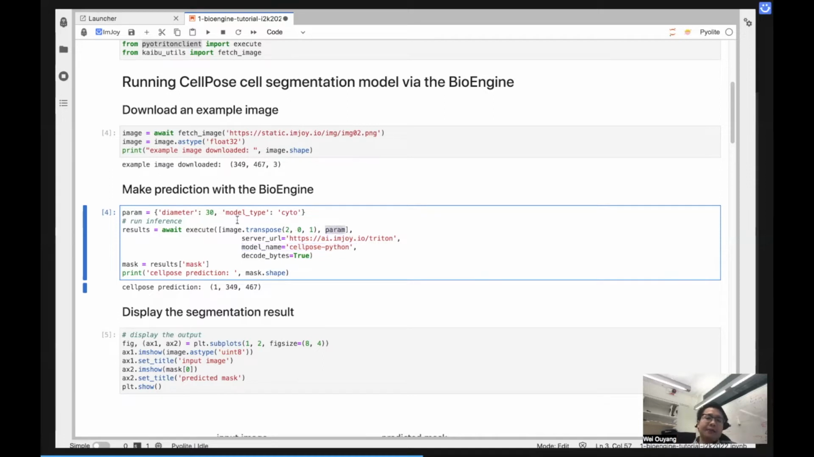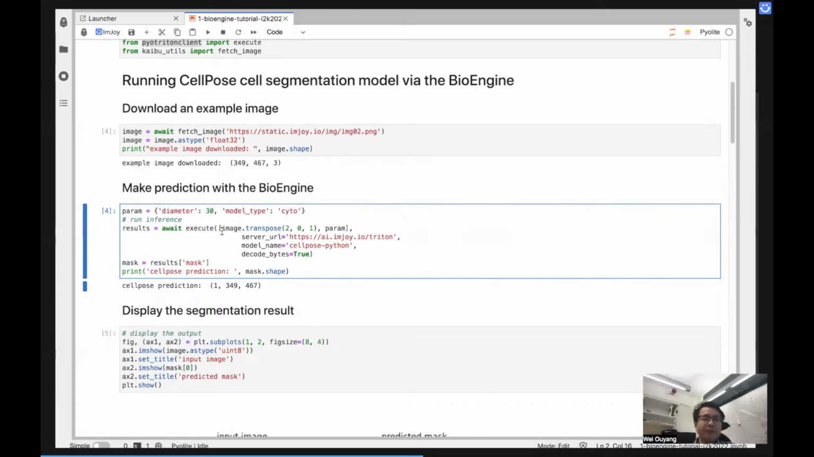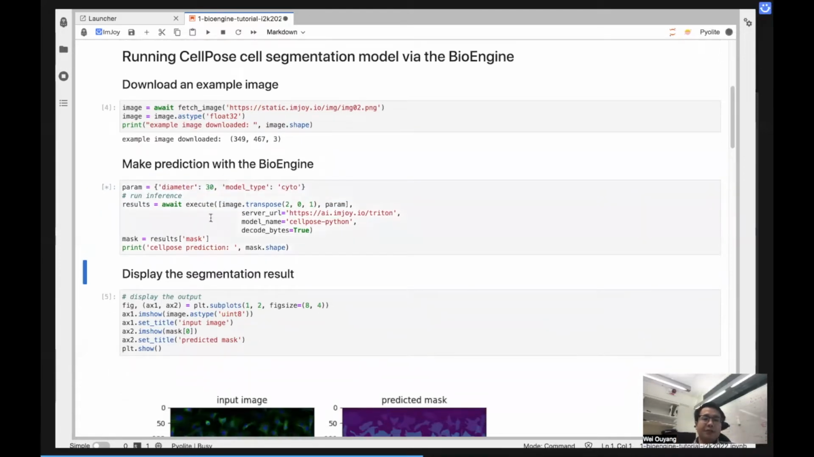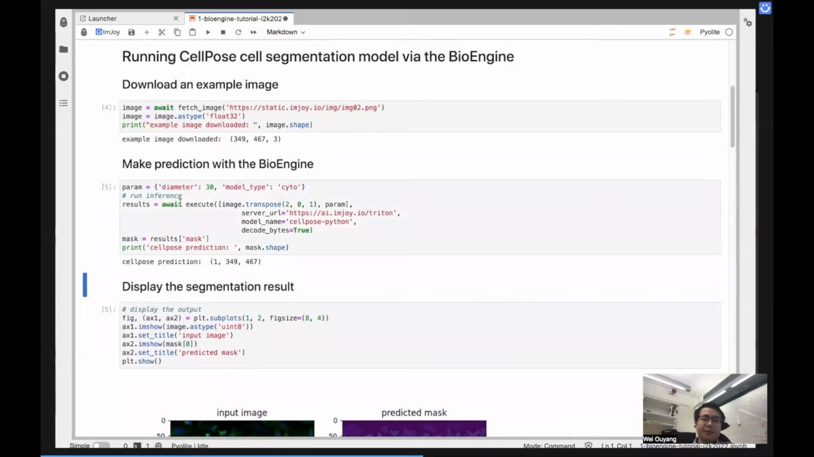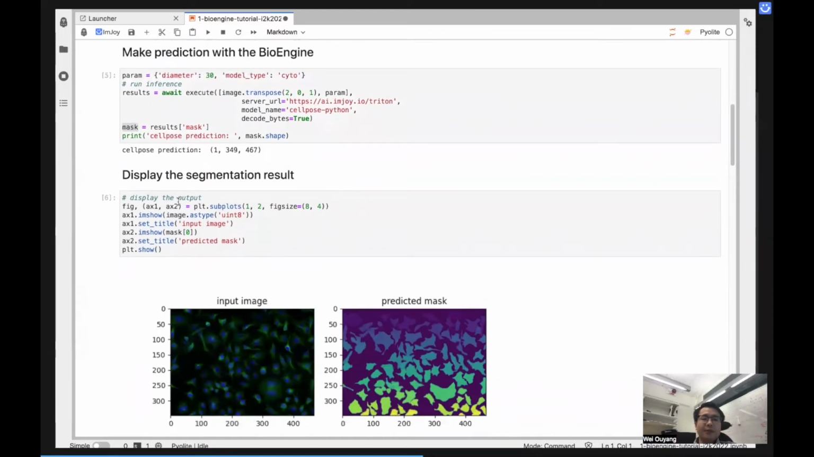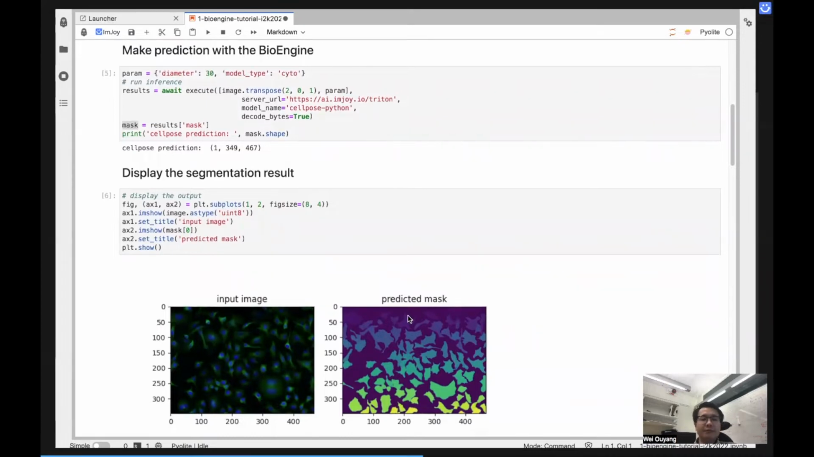There are other parameters which we're going to pass in. If you know a bit about cellpose, you know there's an important parameter called diameter. Sometimes you will need to tune the size to match the nuclei size in your image, for example. If we just run it, you see it quickly returns in 1 or 2 seconds. It gets the prediction, and this is the mask. Now if we run this, we get this result. You can see on the left is the input image, on the right is the predicted mask.